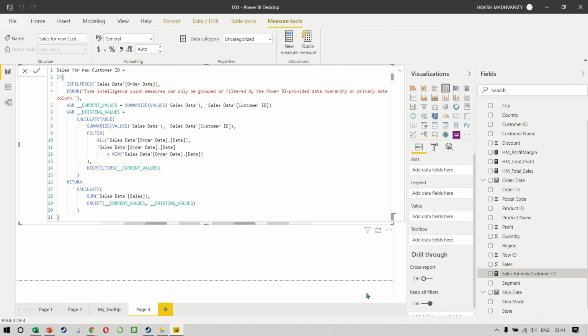So what this does is it creates a measure for us where we're keeping a bunch of variables. We have current values and existing values. And current values are essentially a summary of all our customer IDs. But existing values would be looking at only the customers who have purchased from us only in a specific year. And then when we use an except function, it looks at the left and the right summary tables that we have created. And this is how the result will look.